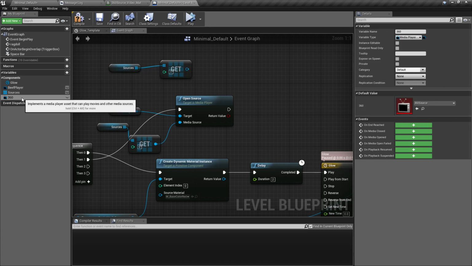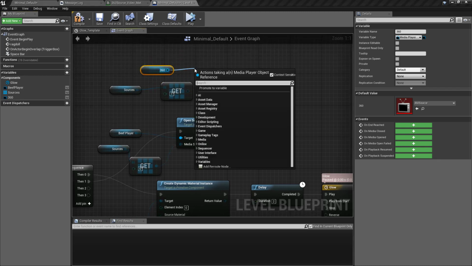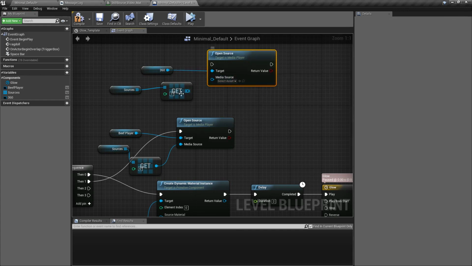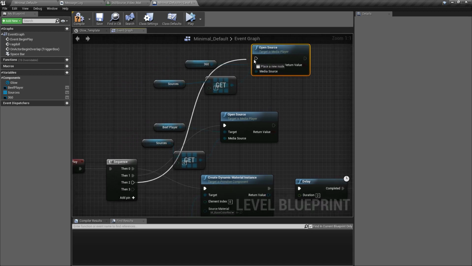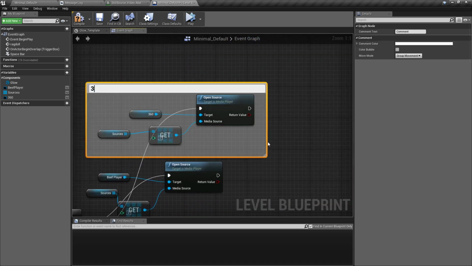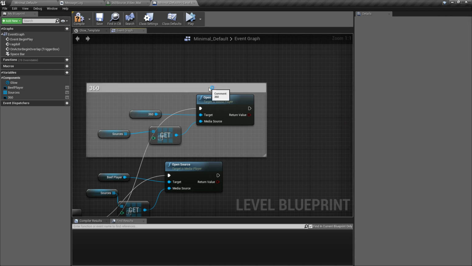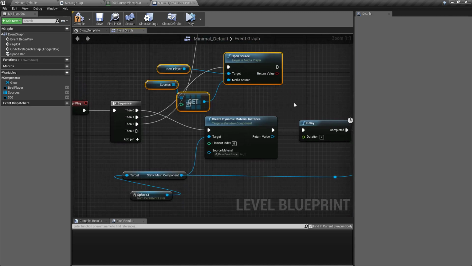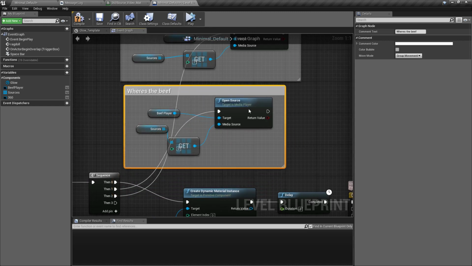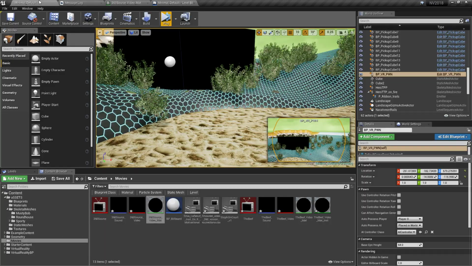Great. So this is going to open source, and it's going to autoplay number 1. And it's also going to happen off the sequencer. There we go. And if I want to comment it to make it easier to find, I can say this is 360. And then I can move this around. Cool.